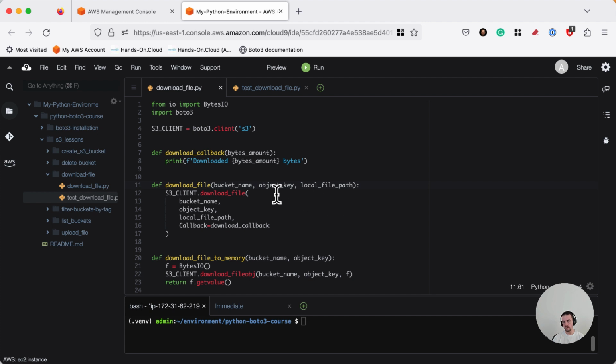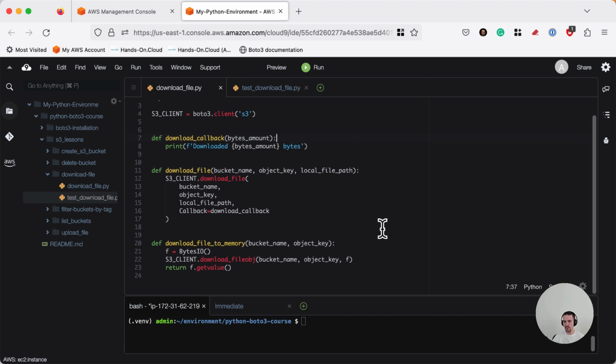Afterwards, we are using the standard S3 client download_file method. We are providing it with these specific arguments. Of course, you may use additional arguments for this particular method. And in this specific example, we are setting up a callback, which points to the download callback method. This method allows us to calculate how much data we downloaded from the S3 bucket. Now, as soon as this method is executed, you should expect the file to be downloaded to the local file path location in your file system.